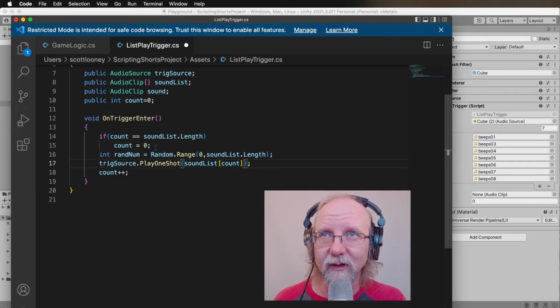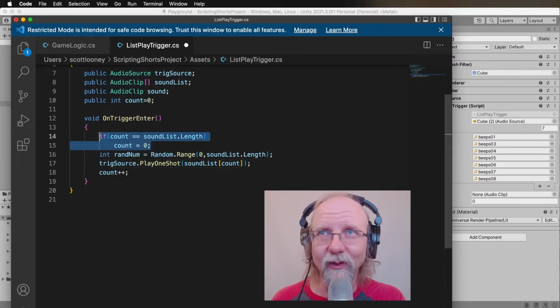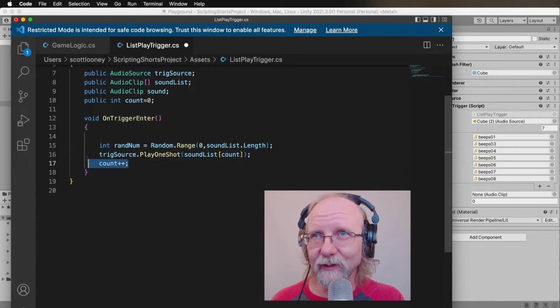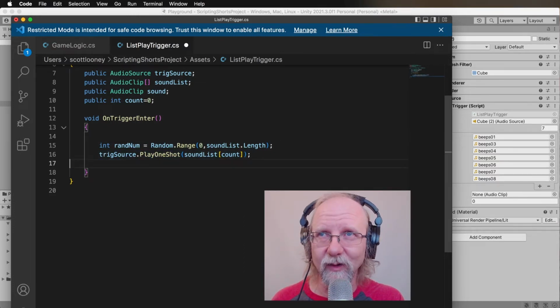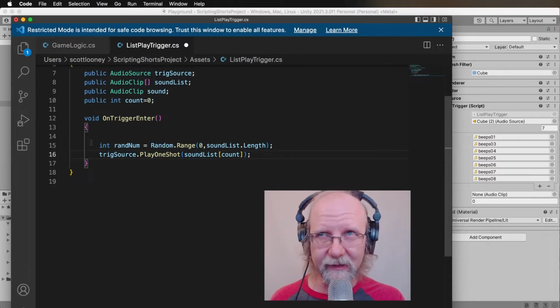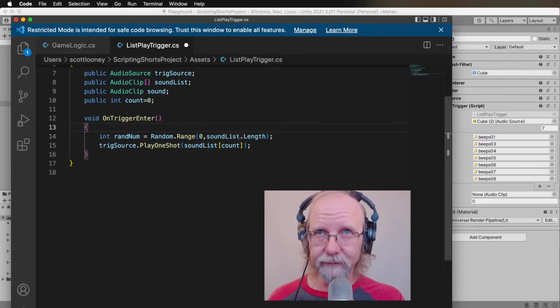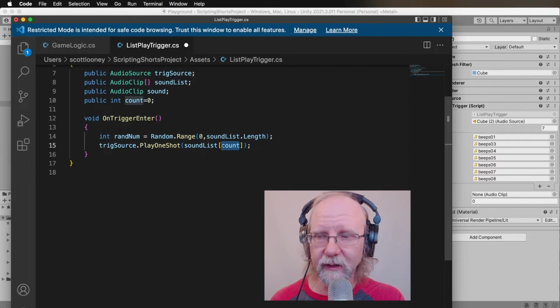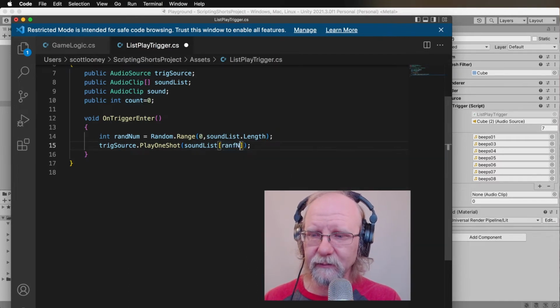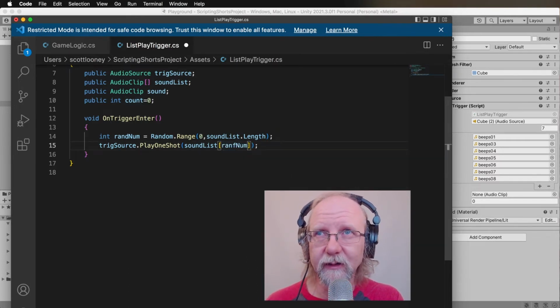So in this case, we then don't even need this whole checking and this whole checking because all of our stuff's going to be random. We're not actually going to be increasing numbers or going through the list in a sequential manner. We're going through the list in a sort of random manner. Now, so we go 0 and then sound list dot length. And for this case, we're going to take out count, and we can just call this random number. We can use the same value here, and we can just basically go like that.